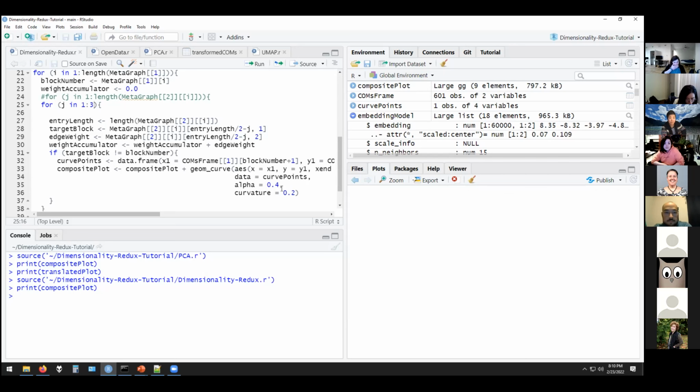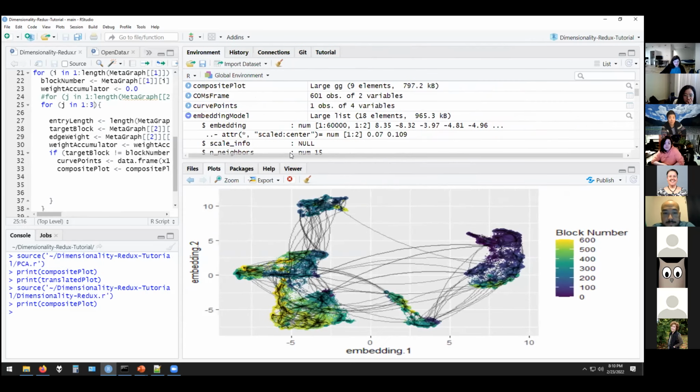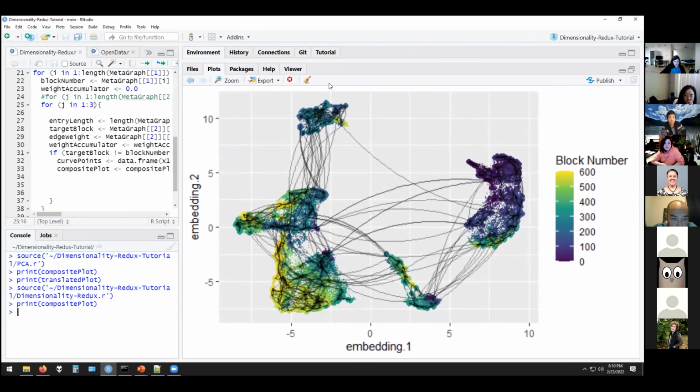Okay, there we go. Let's see if I can expand this to get a clearer view of it. Don't tell me this is going to take forever just to resize it.